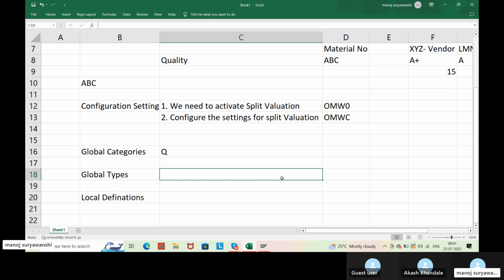So types are basically the differentiation based on which you want to maintain different prices in the material master record. So in our example, if we are considering A plus and A, I can use global types as A plus and A. These two types I'm going to create. So one price we will maintain for A plus grade and one price we will maintain for A grade. Material will be same. Now local definition.